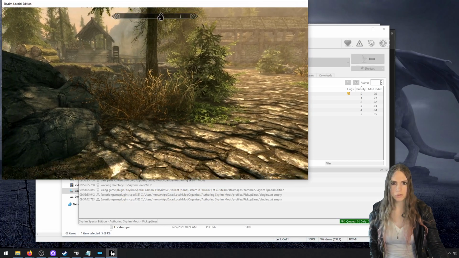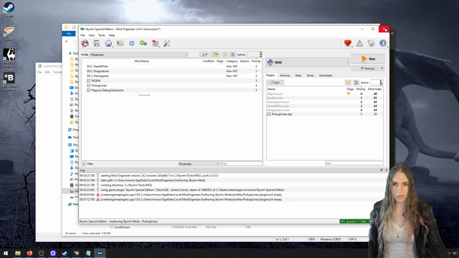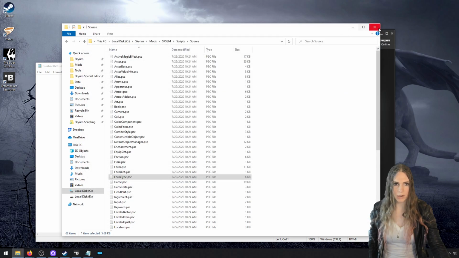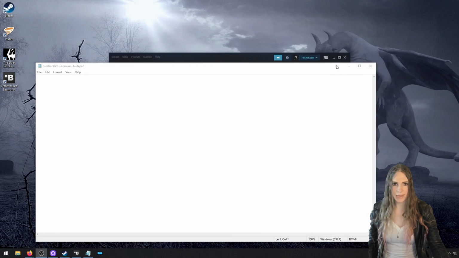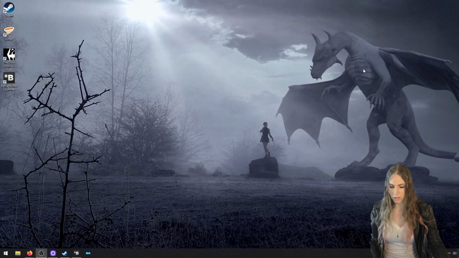So we're going to disconnect from this. We're going to close Visual Studio Code. We're going to quit out of this. And we're done with Mod Organizer 2 for now. What we need to do next is we're going to show you how to use the debugger. Now, using the debugger requires Vortex for it to work. So we're going to open up Vortex.